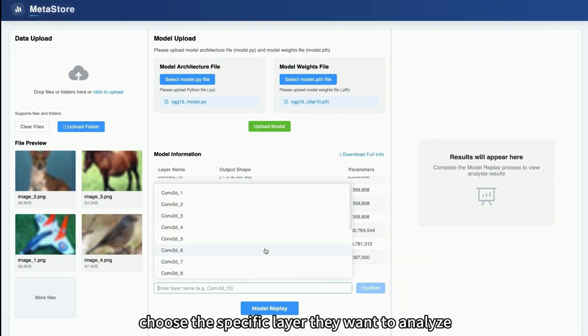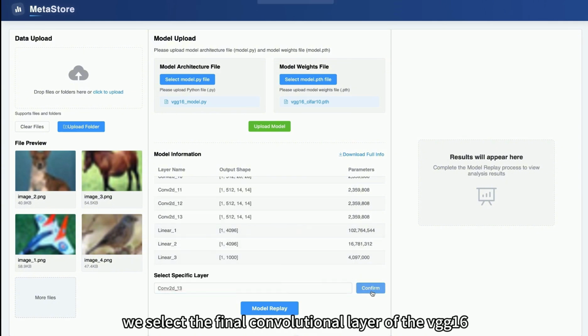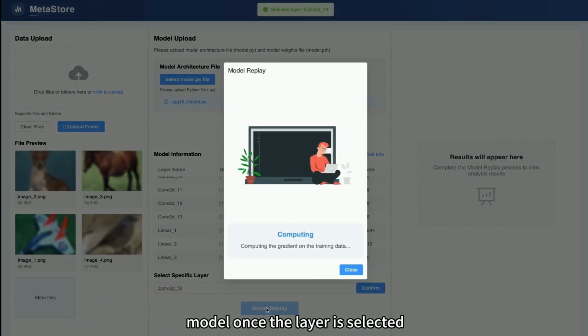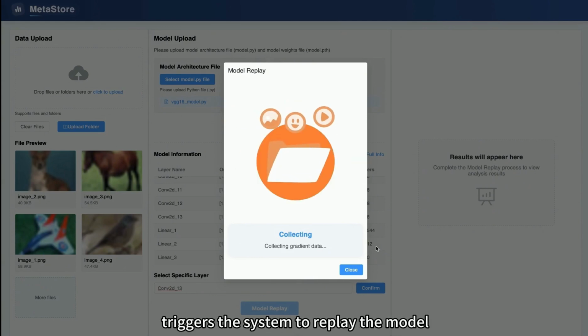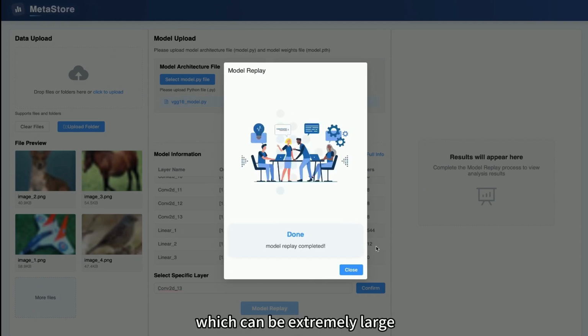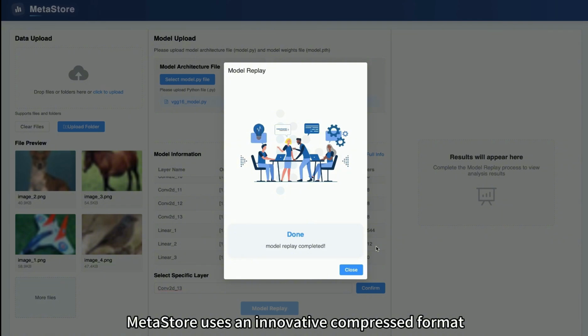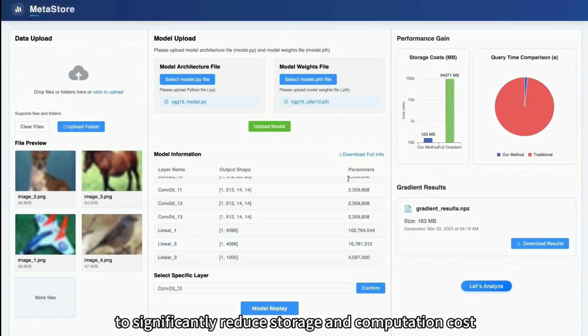After that, users can choose the specific layer they want to analyze using a drop-down menu. In our demo, we select the final convolutional layer of the VGG16 model. Once the layer is selected, clicking the Model Replay button triggers the system to replay the model using the uploaded training data and compute gradients for the selected layer. Instead of storing the full gradients, which can be extremely large, MetaStore uses an innovative compressed format, prefix and suffix gradient pairs, to significantly reduce storage and computation cost.